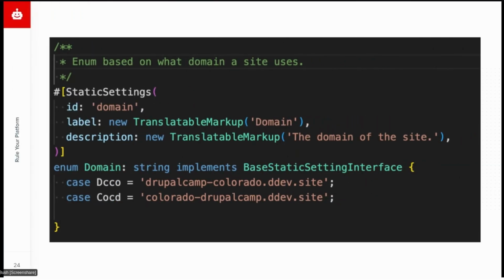If we skip the top part, that's the PHP attribute that's basically saying this is a static setting plugin. If we look at the bottom, we have enum Domain string. That's saying there's this enum, which is called Domain, returns a string. It implements the base static settings interface. Enums are weird. Well, they're not weird, I guess, but it's kind of by design. You can't extend a class, but you can implement an interface. So using that interface allows us to make sure that the enum is valid.